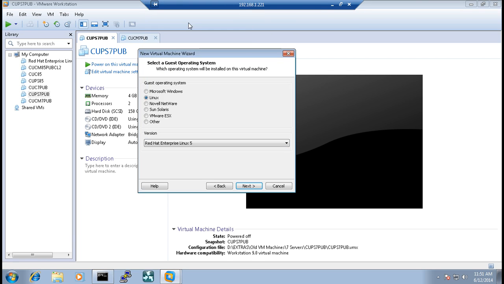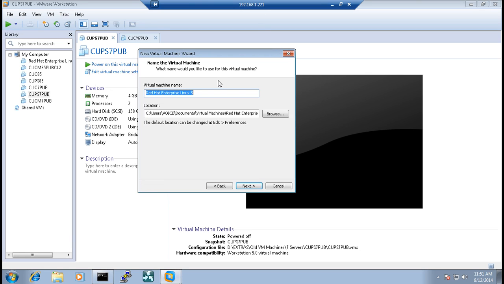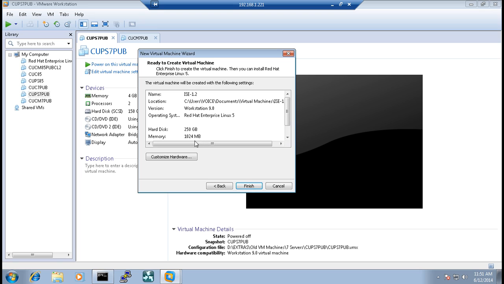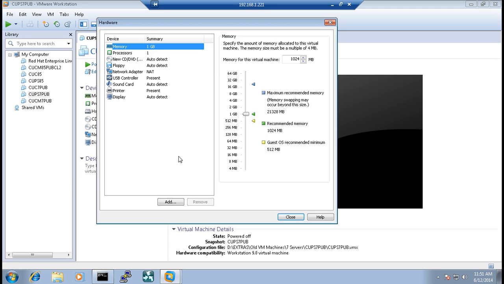Select Linux, 32-bit, and click Next. You can give some name. I'll give, let's say, ISE 1.2. Next, store as a single virtual disk, and give around 250 GB of disk space. Yeah, it won't be fully used, but give 250 GB. Next, click on Customize Hardware.